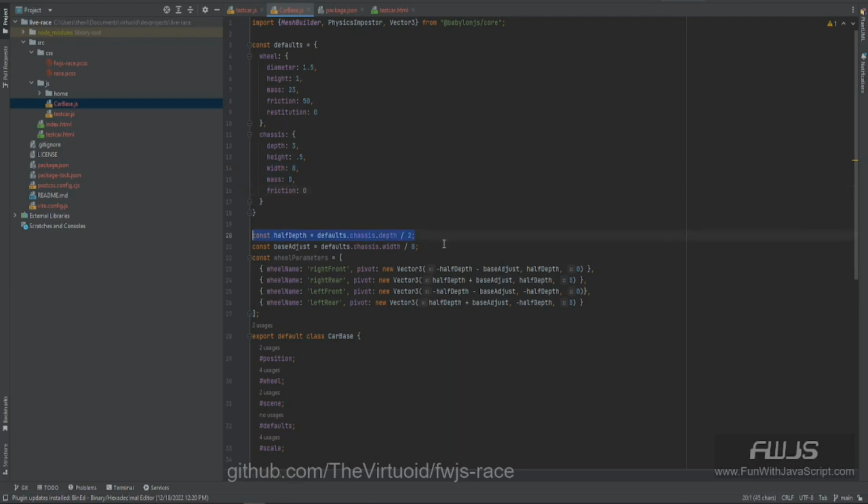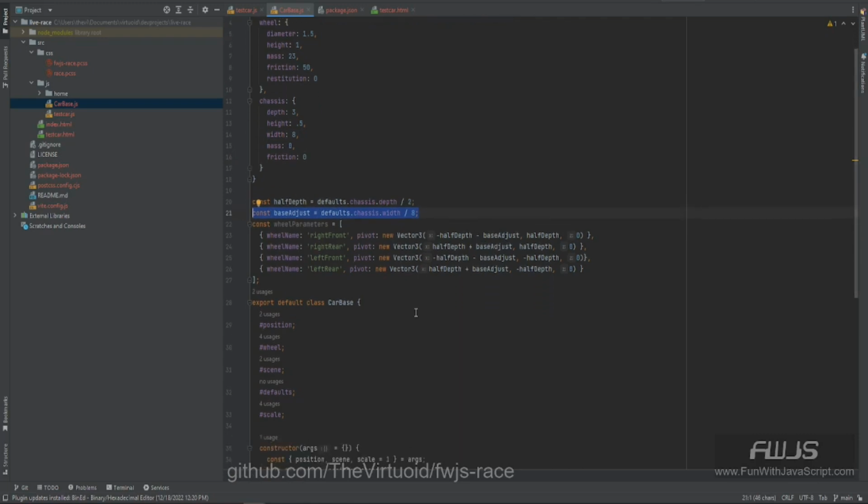I determine a height, depth, and what I call a base adjust. This is from playing around with it. It allows me to position the wheels at the 4 different corners based upon the size of the chassis that I've developed. That's within what I'm calling the wheel parameters. Basically, I'm giving them names: right front, right rear, left front, left rear.